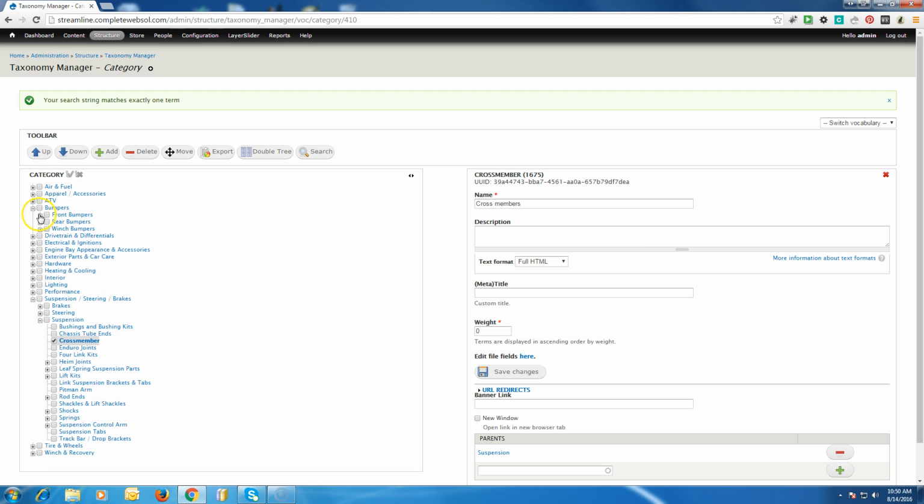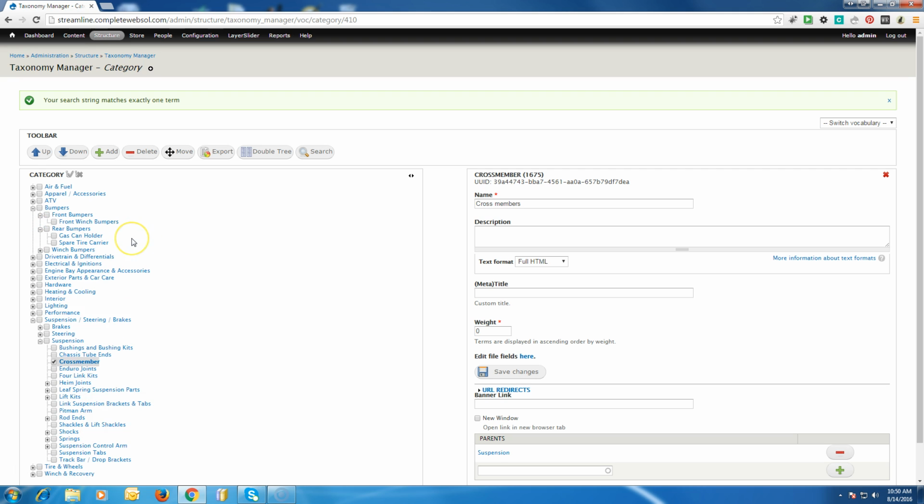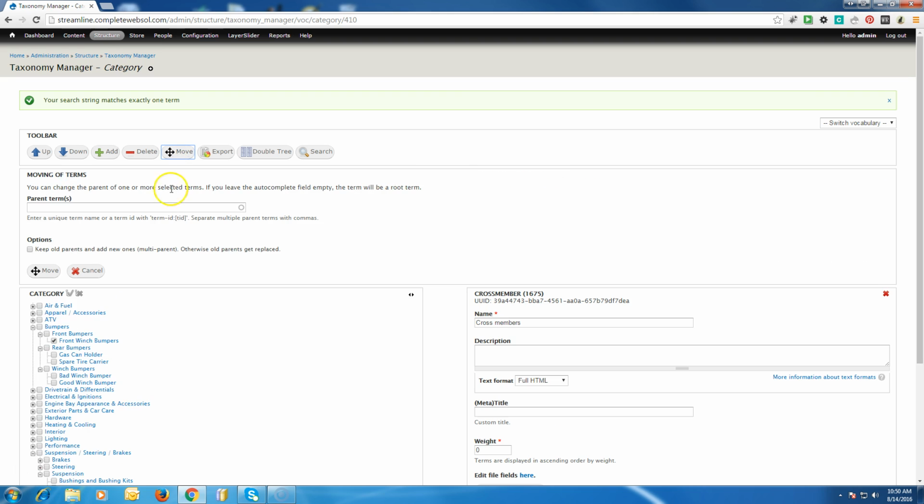So we currently have, for example, under bumpers, front bumpers and rear bumpers. Okay, so we also have winch bumpers. So I'm going to say, let's move this, right? Because I think it should be under winch bumpers. And this I had done because I was trying to show someone. So we could say, I want front winch bumpers to go underneath winch bumpers. You have to click the little box, and then I'm going to hit move, right?